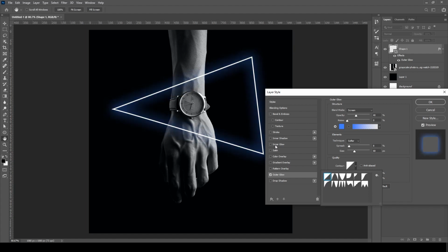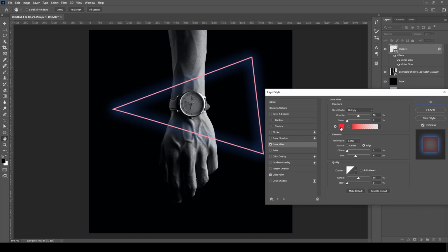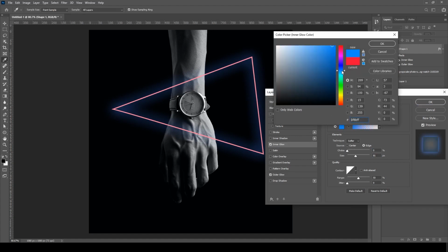Now it's fine for the inner glow. For the inner glow, select the colors again. Yeah, I guess this is good enough.